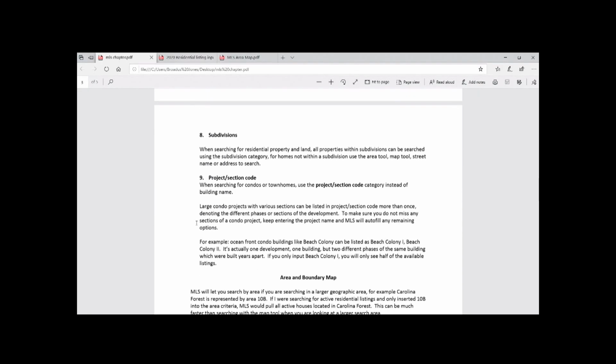Another way to search, if you're searching generally by location, for residential, you use the subdivision. So you can look up all the listings in an actual subdivision. For condos, you want to use project section code, which will tell you the actual section code, the project name of a condo development. You don't want to use building name. A lot of condo projects that are large, the phases of them were built sometimes at different times. They could be years apart, so they could be listed in MLS under different project codes.